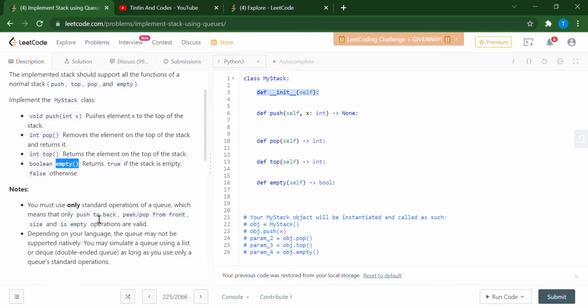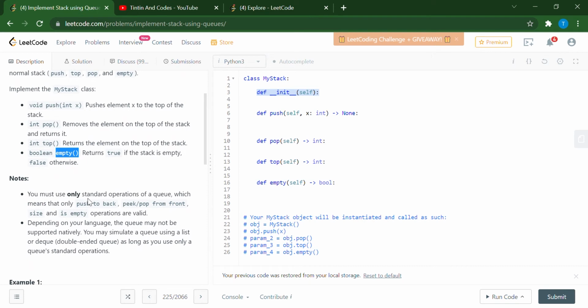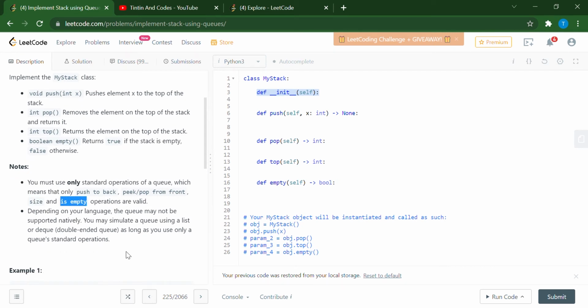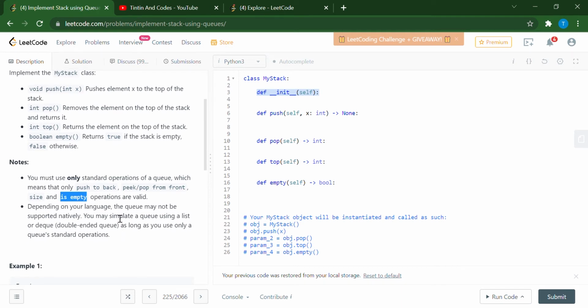Some notes here are that we can only use the standard operations of a queue. That means that we can push to the back of the data structure or peek/pop from the front. We can also find the size of the queue in the internal implementation and use something like is empty if we need to use that. It also says that we can simulate a queue using a list or deque if our language natively doesn't support a queue. So since I'm coding in Python, I'm going to use a deque.